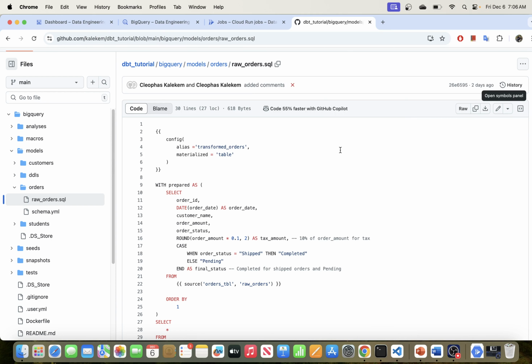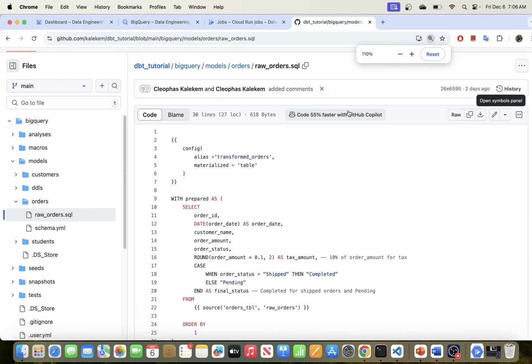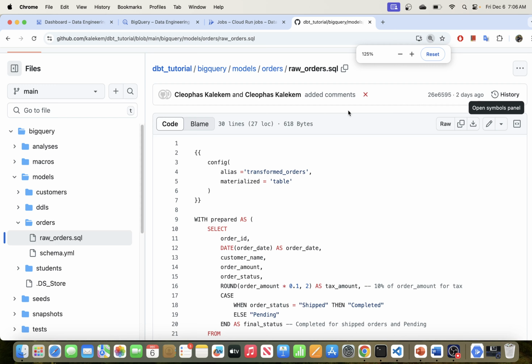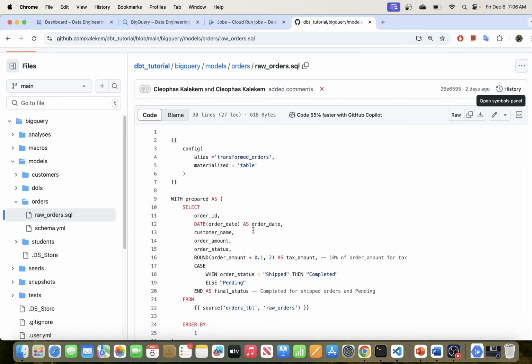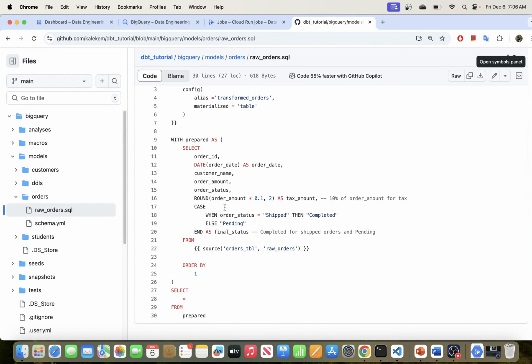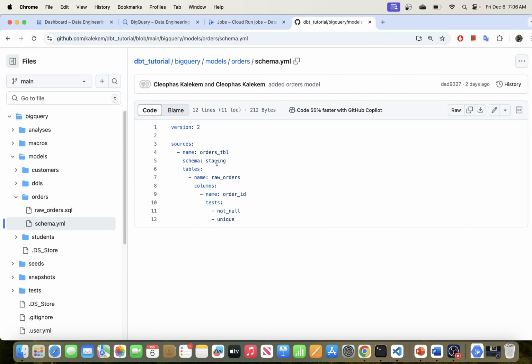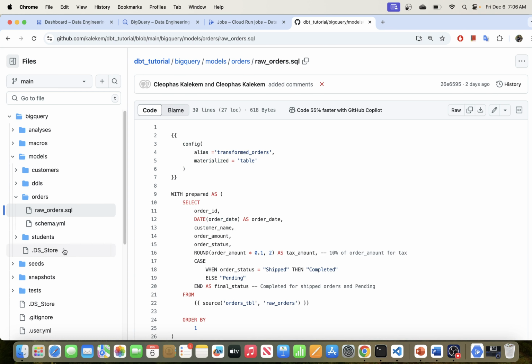Okay, so for example, and maybe let me zoom this in if you're not able to see it clearly. What is happening here is we are getting the data from raw orders, which is what we have defined in the schema here, and we are using the orders table. The orders table is the source that we have defined right there. So this one here.